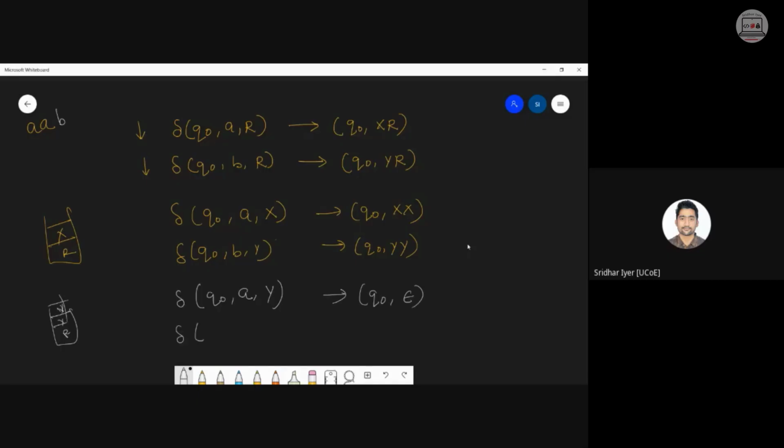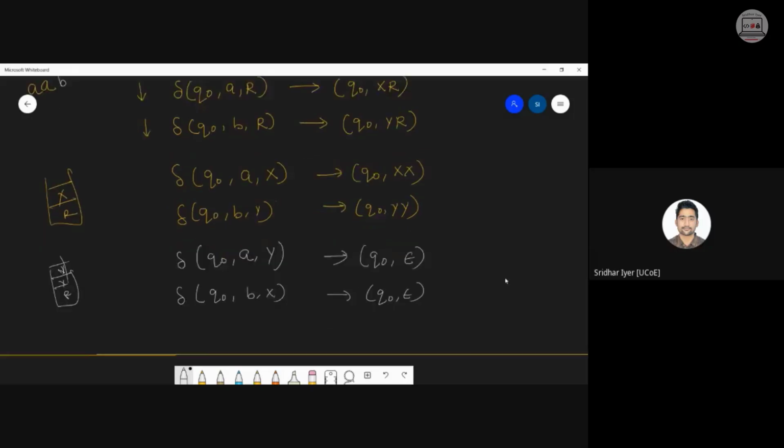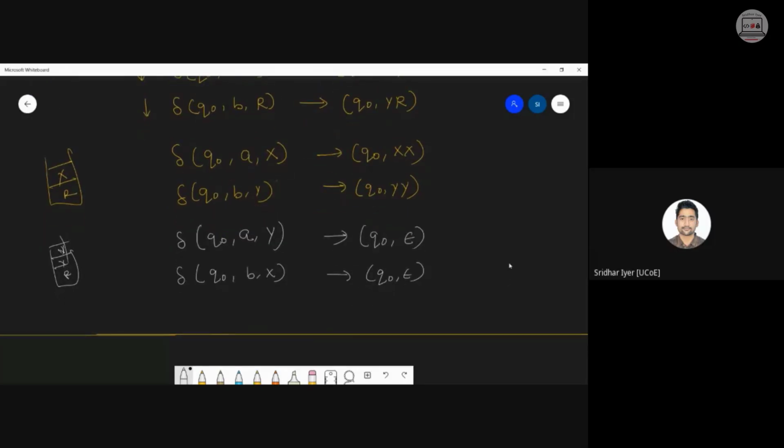Similarly, if I encounter B on top of X, I'm going to repeat the same thing. That is, I am simply going to pop the topmost element from the stack. And hence I'm left with this. Finally, if all the inputs are read, it will be something like this, Q0 comma epsilon comma R, and we will directly go to the final state. Now, am I clear with the transitions? I tried my best to make this a lot simpler to understand.